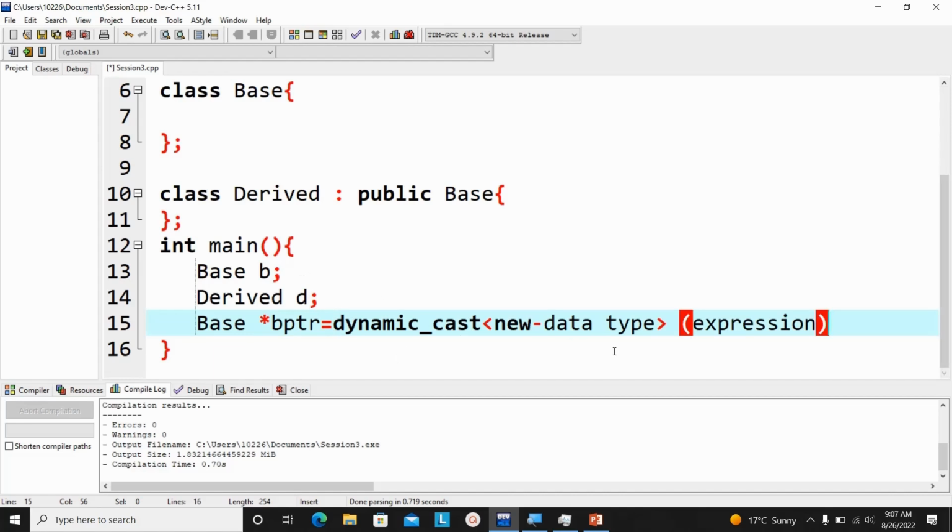So here the new data type, I'm going to use the class pointer. So in this case, this is a base class, isn't it so? So here I'm going to use base class pointer. Class name is base because it can be done only on class pointers. That's the reason why there is a pointer there. Are we together? Dynamic casting can be done only on class pointers and references.